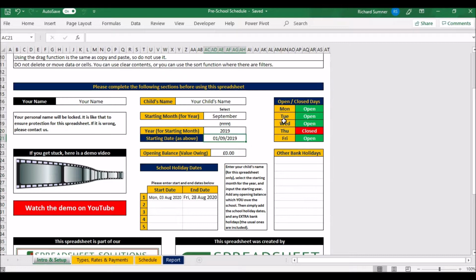Lastly, you can go over here and say if the school's closed. Our school's always closed on the Thursday, so I've marked it as closed on the Thursday and open the other days. If they're open 5 days a week, just put them in as open for 5 days. To do that, you select which one you want, open or closed. Now that's the setup. That's what you do at the beginning.